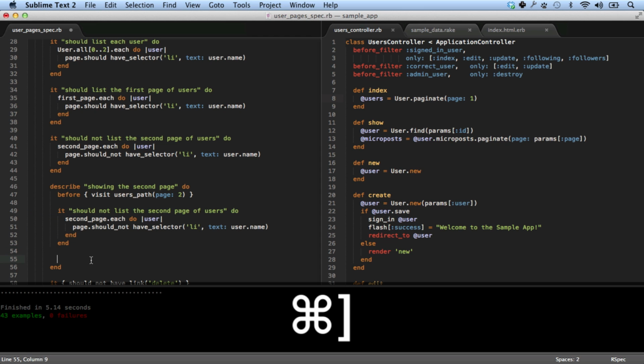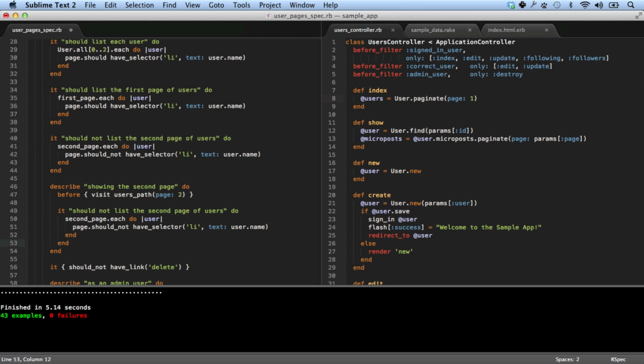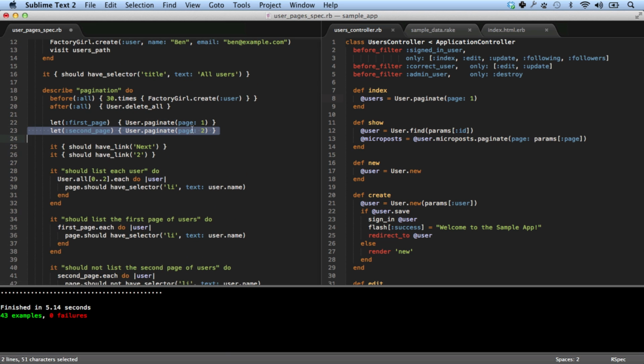So after we visit the user's path with the parameter page is 2, it should list the second page of users. And so remember, second page is just the list of users on the second page from this let up here. User.paginate page is 2.